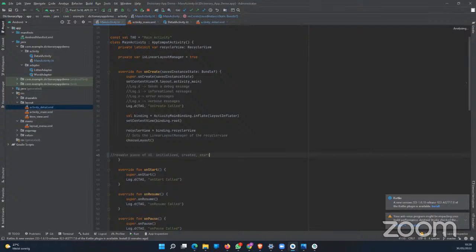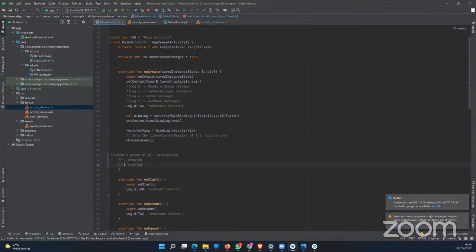The next one is the started state. In the started state, the fragment is visible on screen, but it does not have focus. Remember when we talked about having focus means the user can interact with it. So in the started state, the fragment is visible on screen, but it does not have focus. That means it cannot respond to user input.